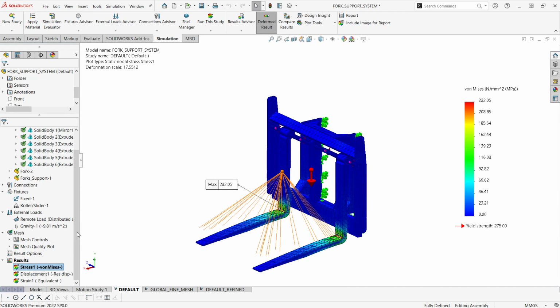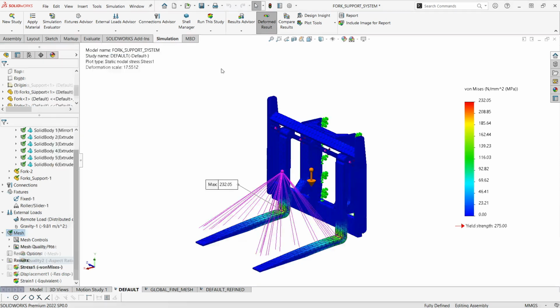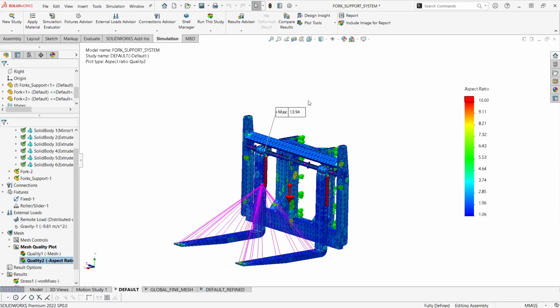If I go to mesh details, here we can see that around 50% of the elements are below 3 of aspect ratio, which means that the other 50% is above, and this is a lot. Okay, let's check it. I will prepare the aspect ratio plot. Okay, here we have it. Not bad. The maximum value is not so high, it's around 14.